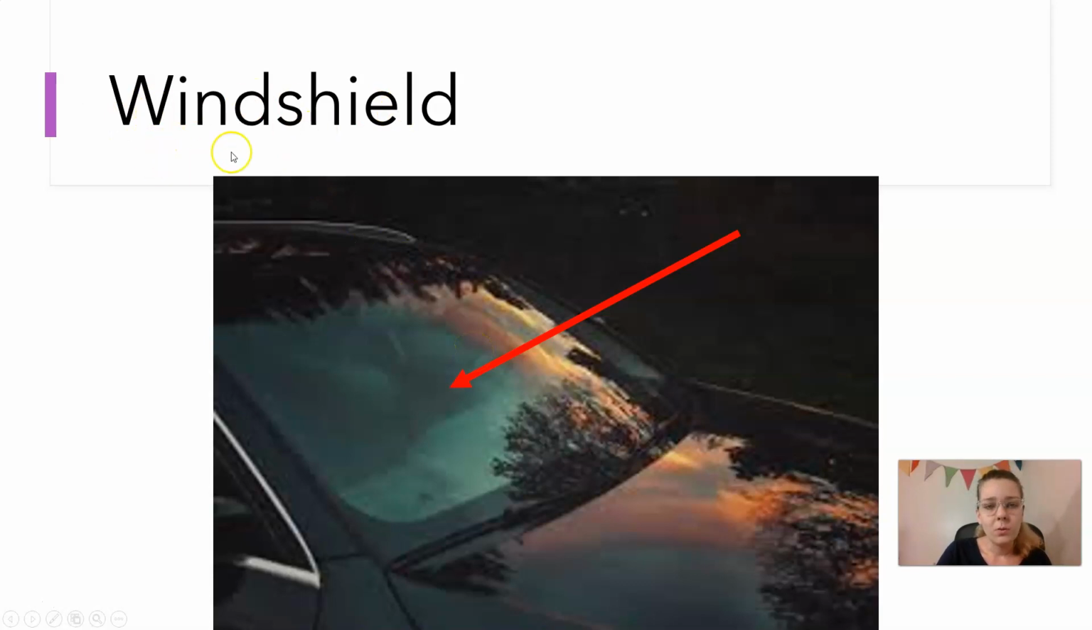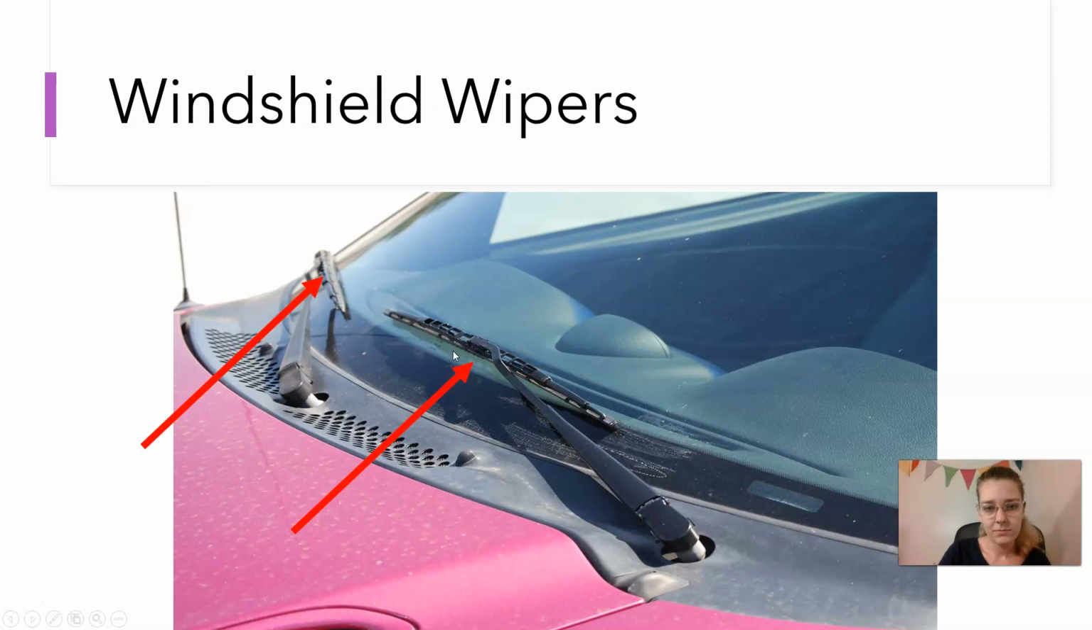Windshield. The windshield is the glass in front of the car. This is the windshield. Next, we have windshield wipers. Most cars have two. You use them when it's raining and they get the water off. They're windshield wipers.